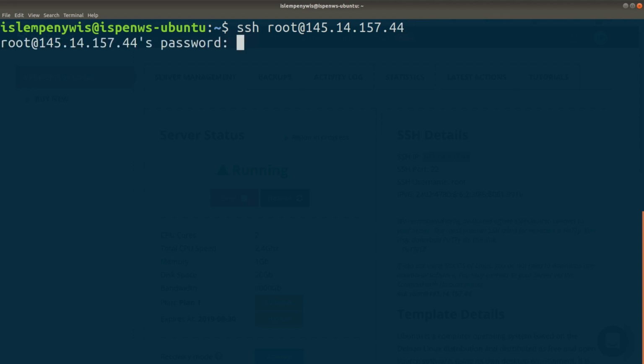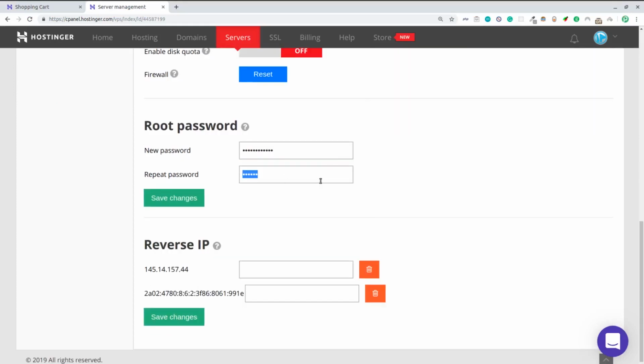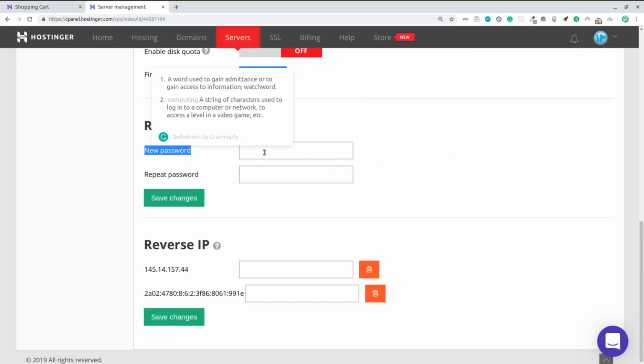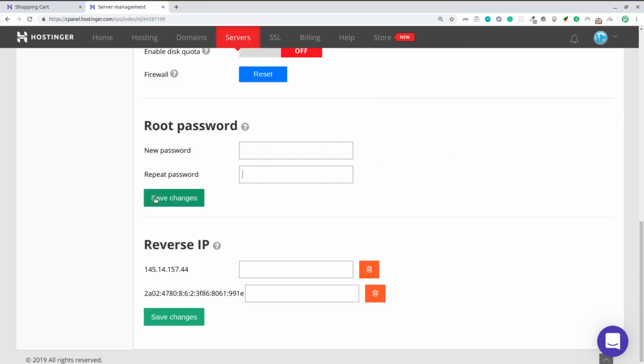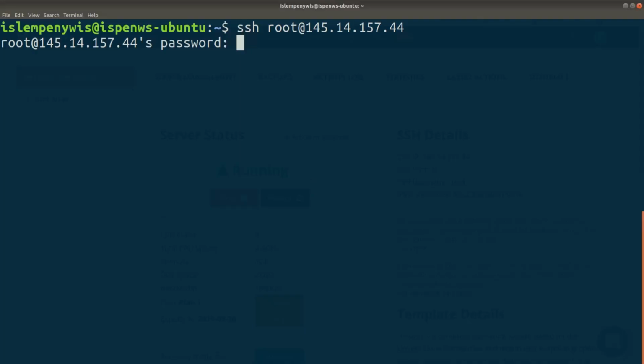So here, just press enter. It's going to ask you for the password. If you really want to change the password, because it has a password already pre-assigned to it, make sure you put the new password in here and repeat the password. Just save the changes, and the password will take effect as the new one. So I already made this password.